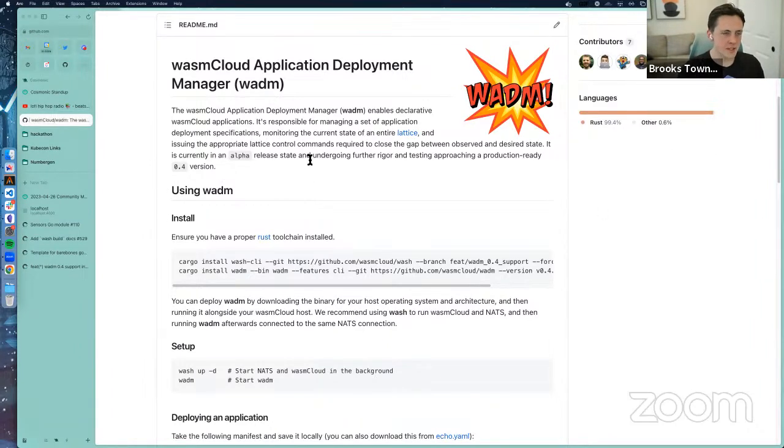Some of us on the wasmCloud maintainer side have been working really hard on bringing WADM to a 0.4 release, which is essentially reworked and redesigned using Rust, using NATS JetStream as a store, and really making sure that this is tidied and productionized so that people can start using this to run and manage their wasmCloud applications.